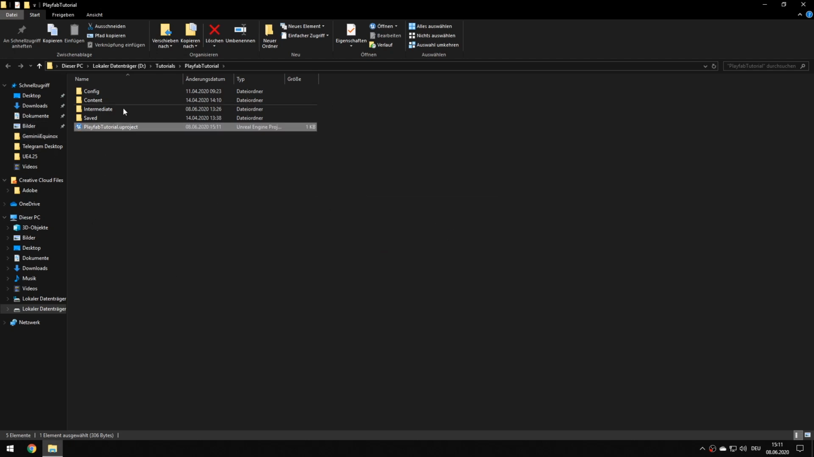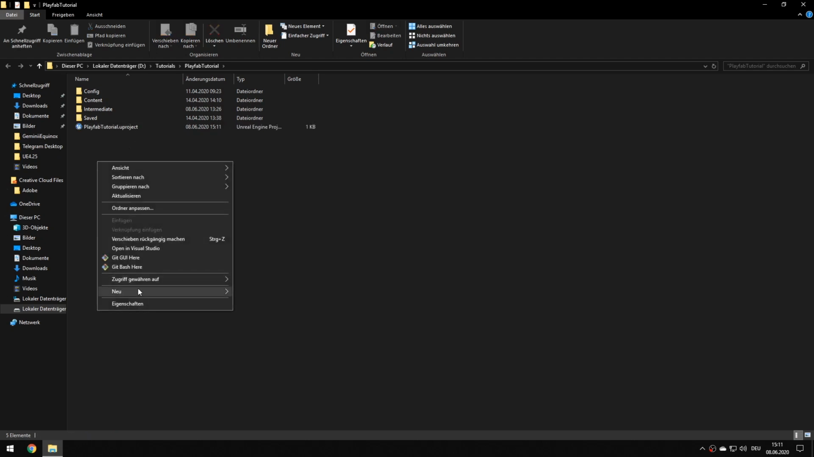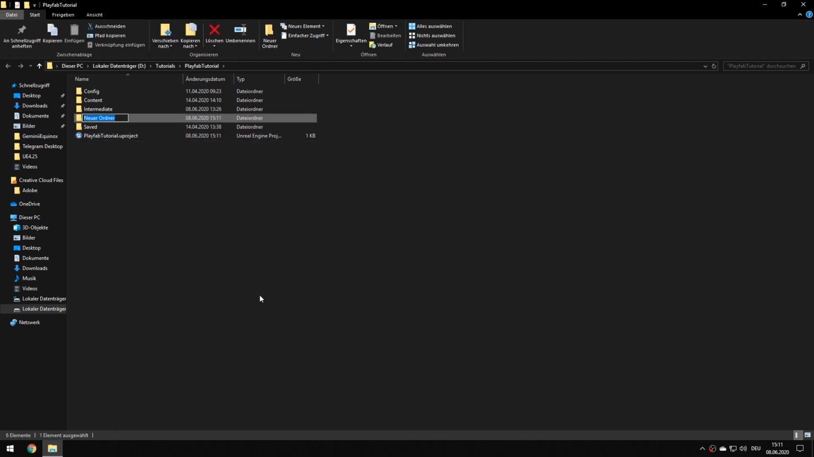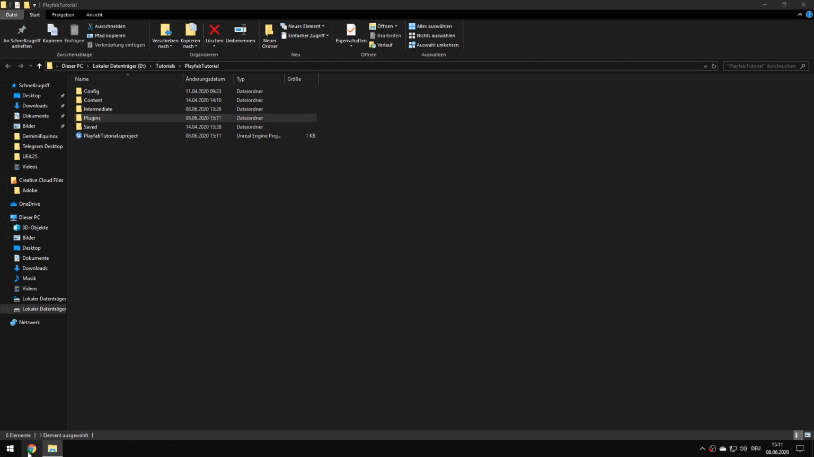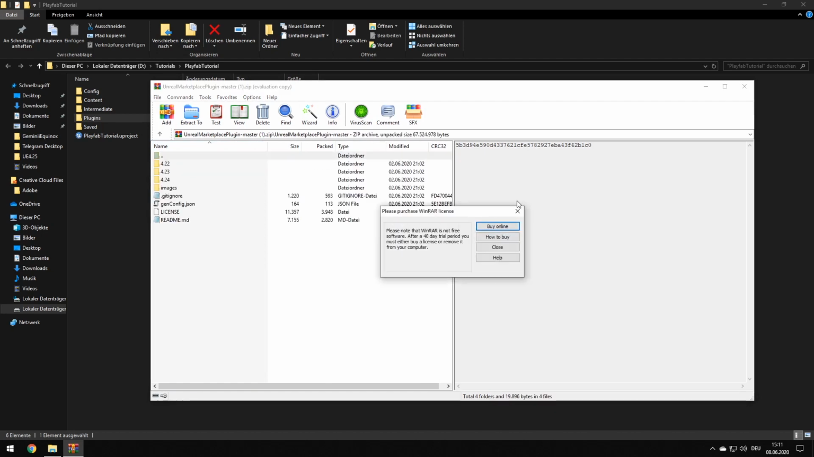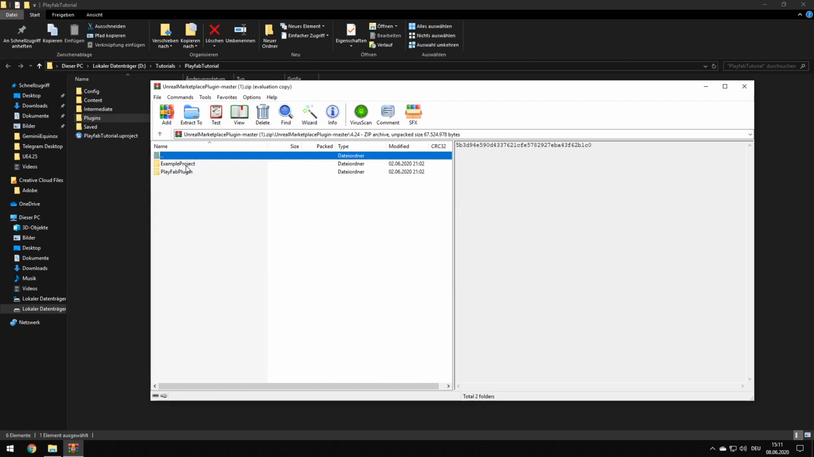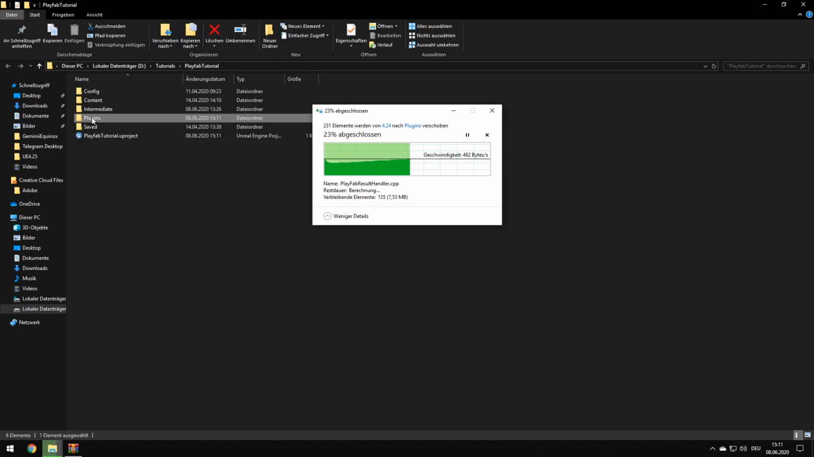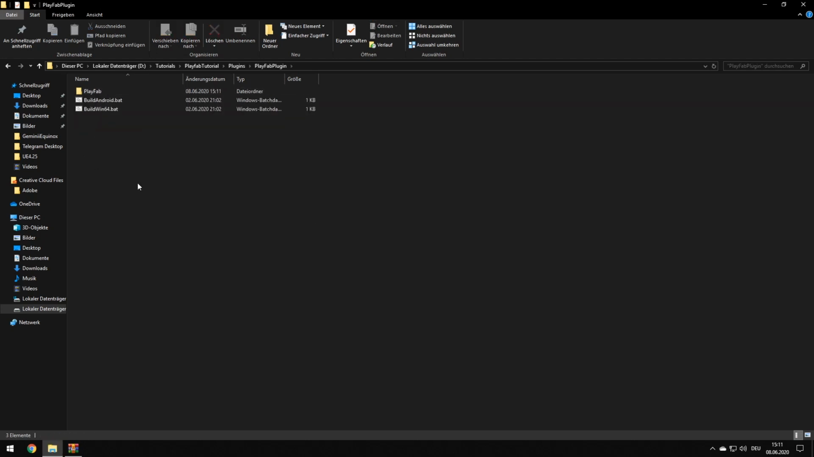Next thing is I want to right click, make a new folder, and I'm going to call this plugins, because we manually install since 4.25 is not yet officially supported, but I found out that the 4.24 version works fine. So for the Playfab plugin, we can just drag this plugin into our plugins folder. Now we see we have a Playfab plugins folder.